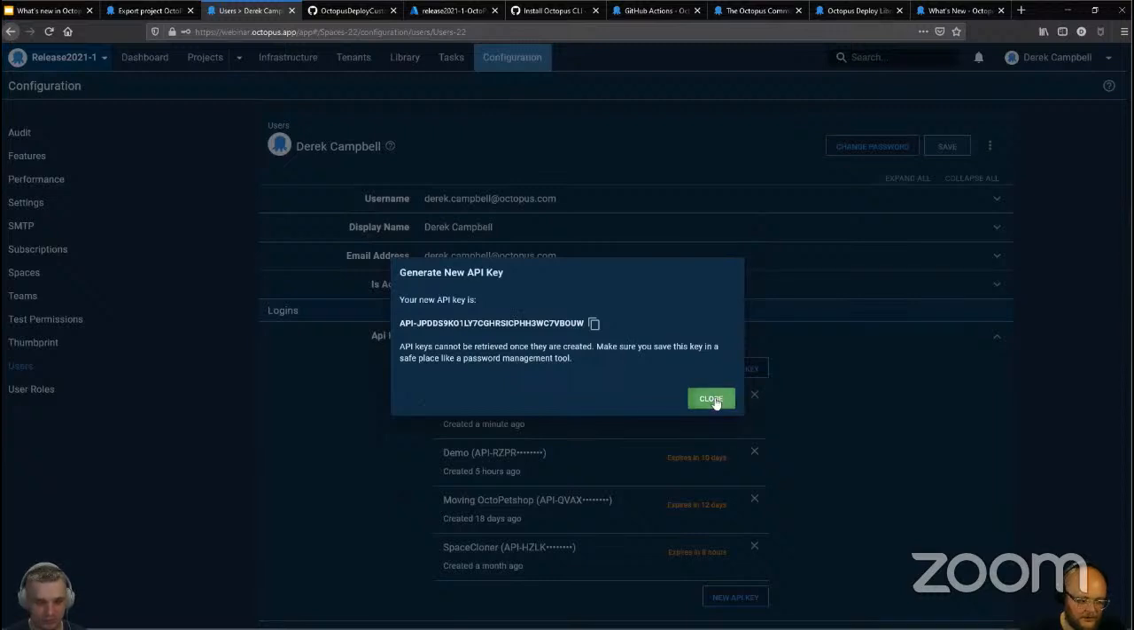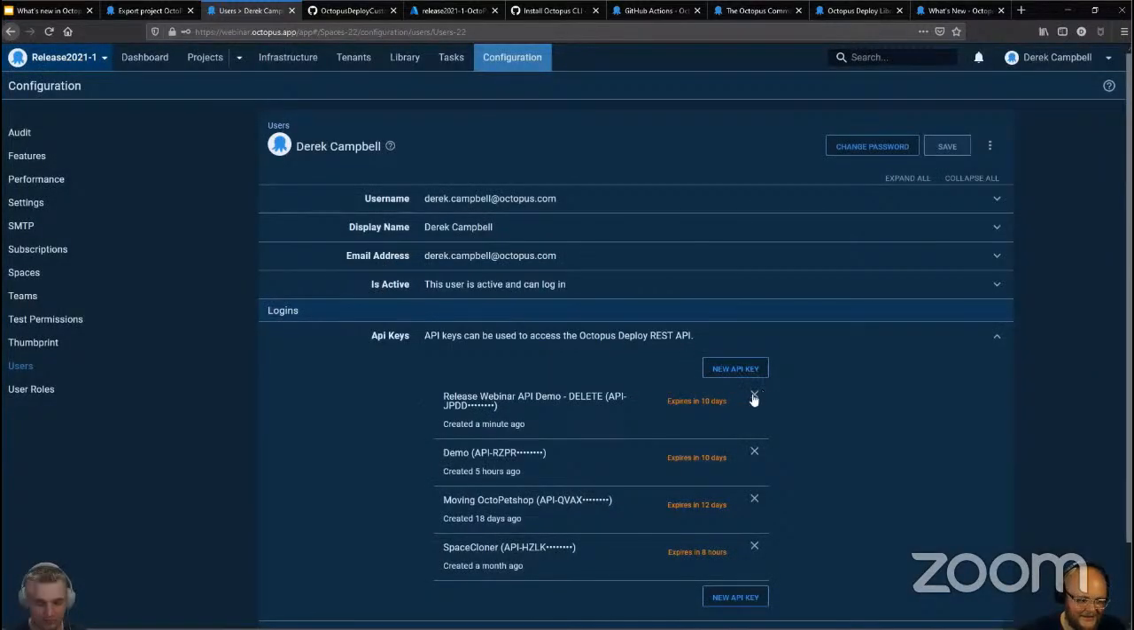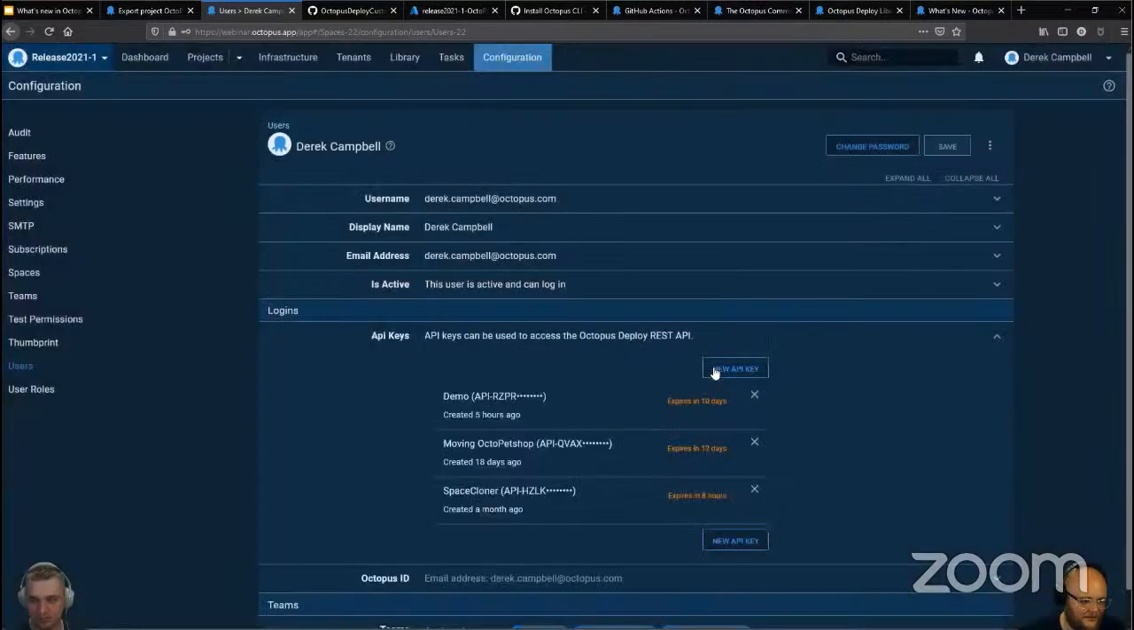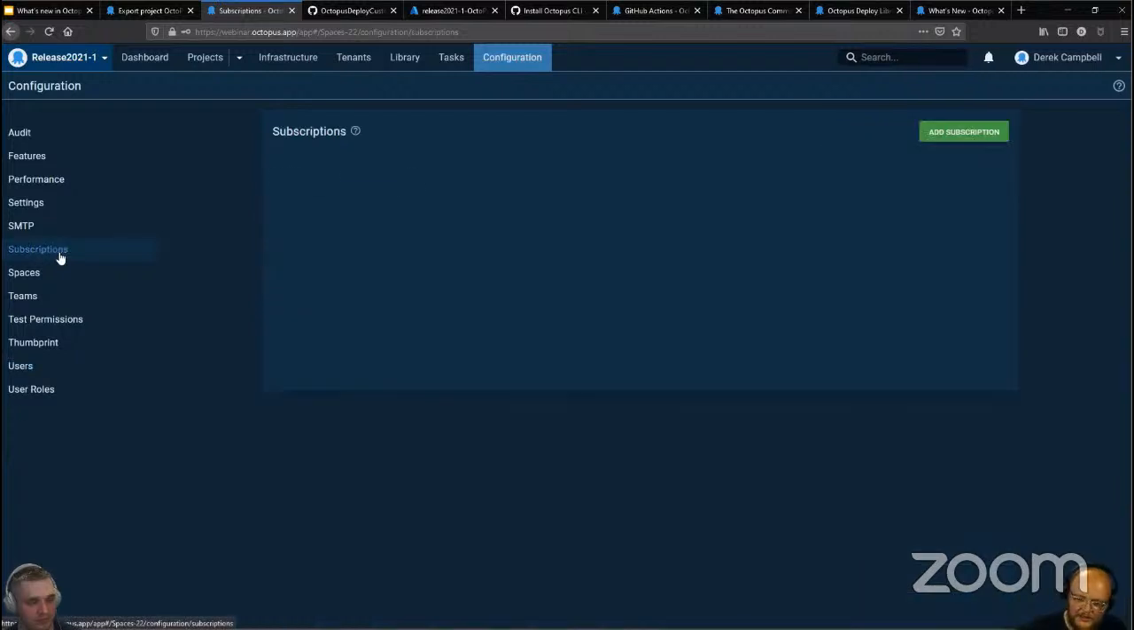I'm just going to close that and then instantly delete it. So yeah, obviously anybody out there, please don't try and use that. That's just one thing to be aware of. And you can again do this for service accounts. And one thing to be aware of as well, you can set the expiry. You can also see a little bit of the API key to help track which one it is.